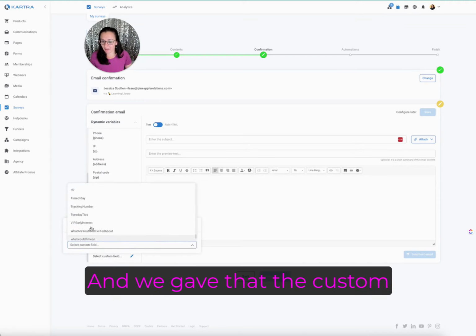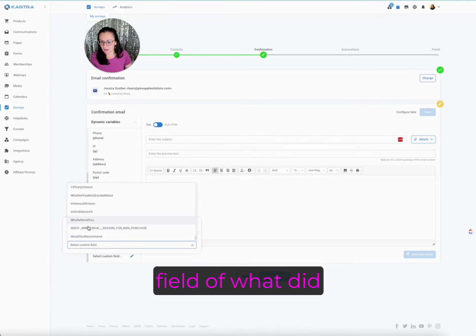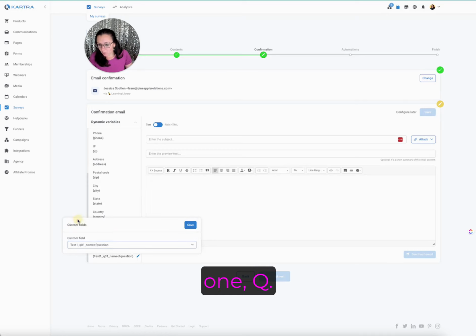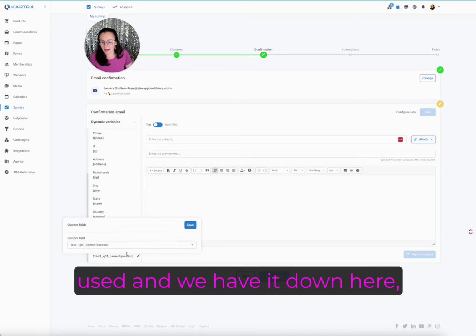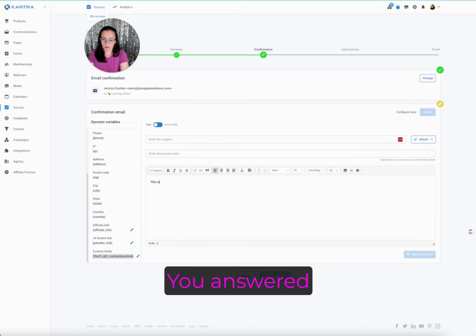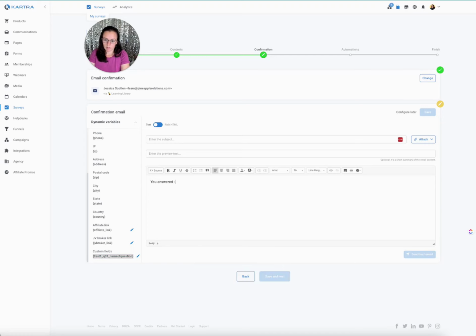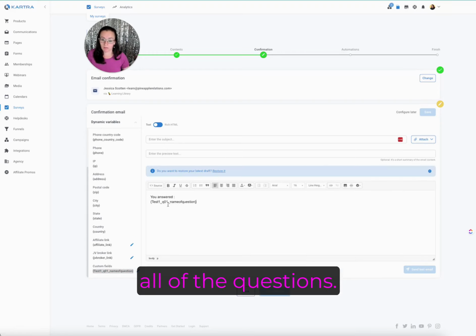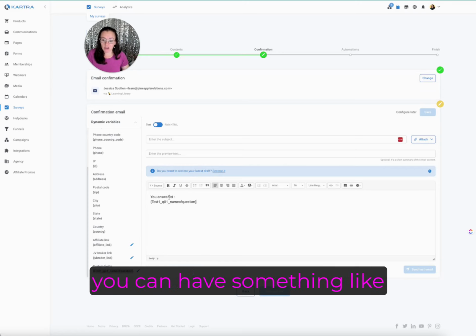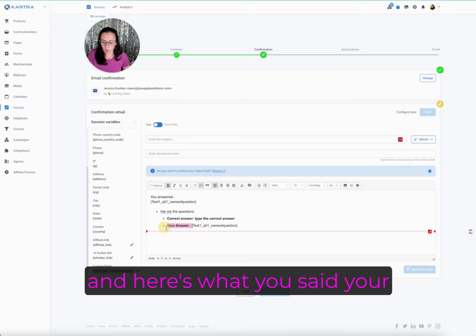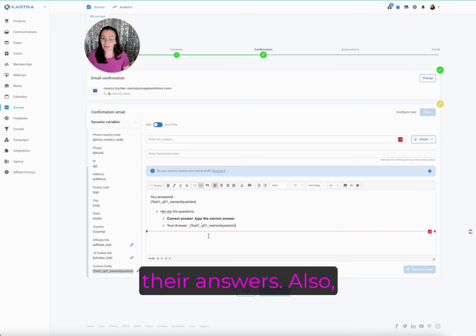And we gave that the custom field of, what did I name this one? Test 1Q, we named, this was our question that we used, and we have it down here, so we can copy that and put that here. You answered this, and then that will automatically fill in the answer, and you can do this for all of the questions. If you're doing this with something like a test, you can have something like, here's the question, the correct answer, and here's what you said your answer was, so they could get their answers also.